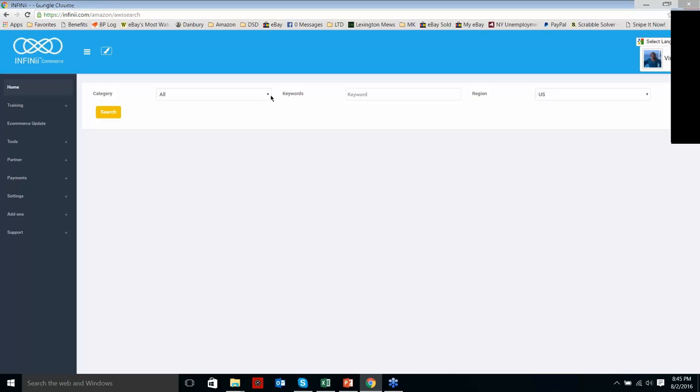And so now, for example, we are going to look for, what did I use, storage? As you can see, I have a very small memory. Very bad short-term memory. It was storage container.